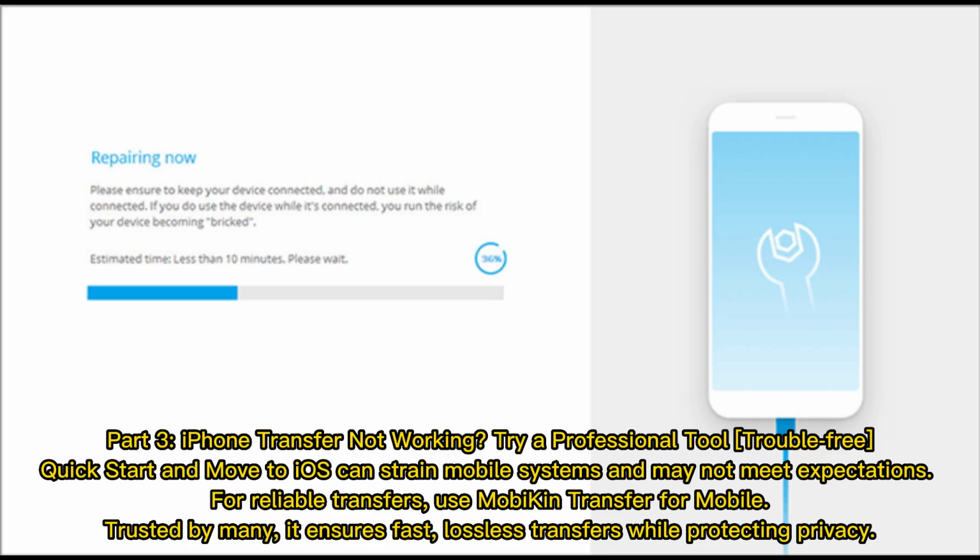Part 3. iPhone transfer not working? Try a professional tool trouble-free. Quick Start and Move to iOS constrain mobile systems and may not meet expectations. For reliable transfers, use Mobican Transfer for mobile. Trusted by many, it ensures fast, lossless transfers while protecting privacy.